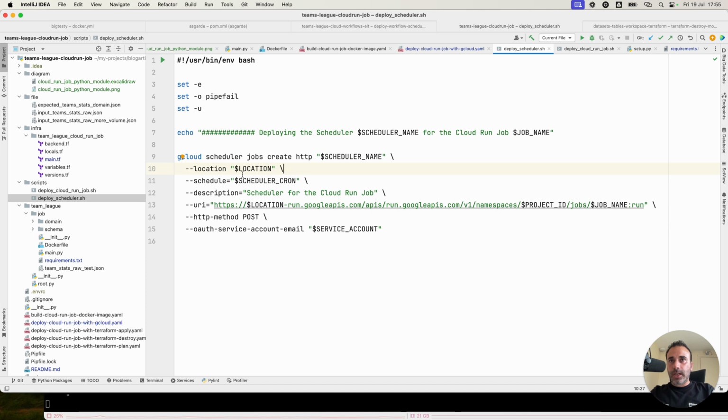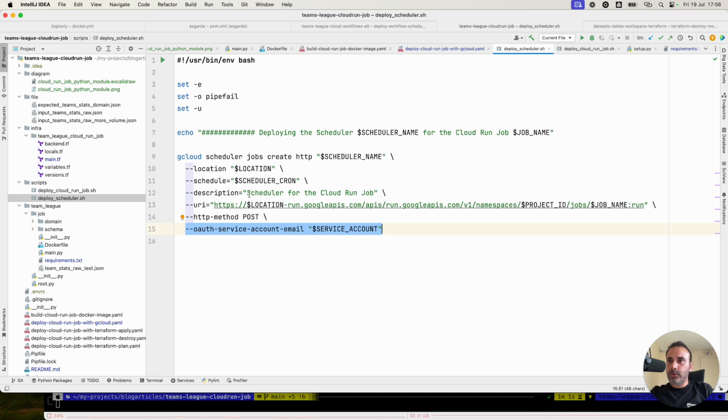For the scheduler, I have this command line, gcloud scheduler jobs create http. I pass the scheduler name, the location, the scheduler cron, the schedule interval. I can also pass a description, and I need to pass in the URI the path of the Cloud Run job deployed previously, and I have this convention to target the path of the Cloud Run job. I need to pass the name of the Cloud Run job and run at the end. I have the HTTP method in this case, and I can also pass a service account for the scheduler.